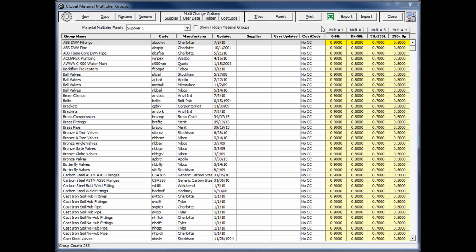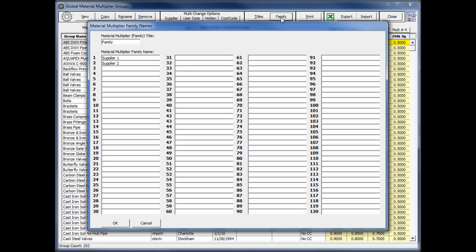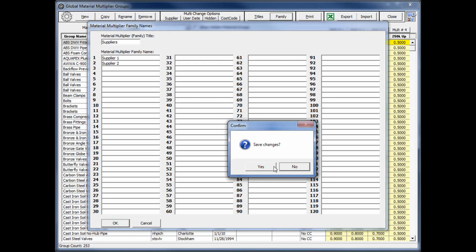Next, you are not limited to 4 column titles. If you need more than 4 titles, we can utilize the family to do so. In the following exercises, you will be shown how to set up families of material multiplier groups. Please select Family to define multiple vendors. Because you may not call them family members, it might make more sense to replace this title with wholesalers, vendors, or suppliers. Then, make a list of all the suppliers you purchase materials from. Once your list is completed, select OK and save the changes.